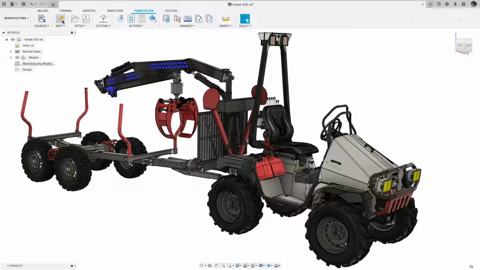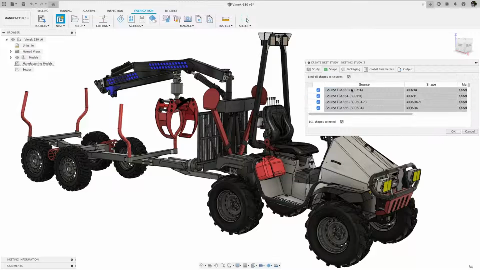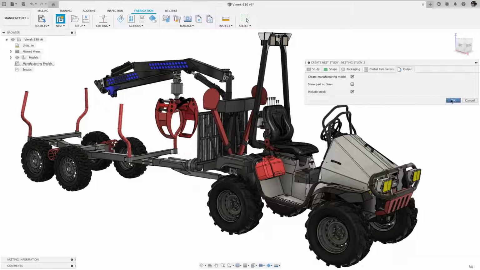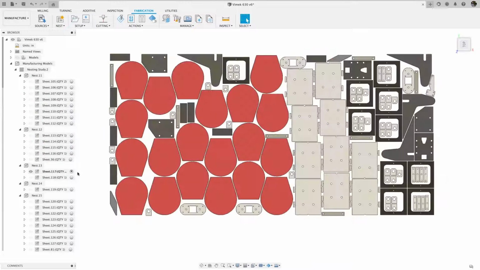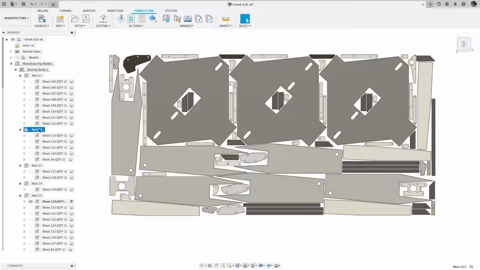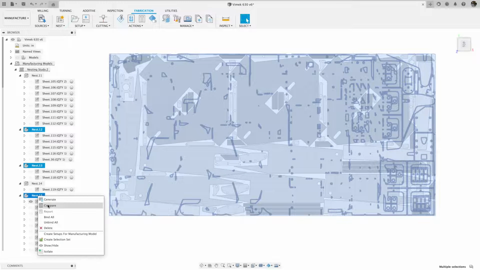Creating a nesting study in Fusion 360 is fast, easy, and flexible. In the Manufacturer workspace, the Create Nest Study command allows you to set job quantities, review source shapes, packaging materials, and set calculation parameters. Once you click OK, the nesting algorithm will get to work nesting your parts based on the defined settings. You can always edit the nesting study to update any parameters.